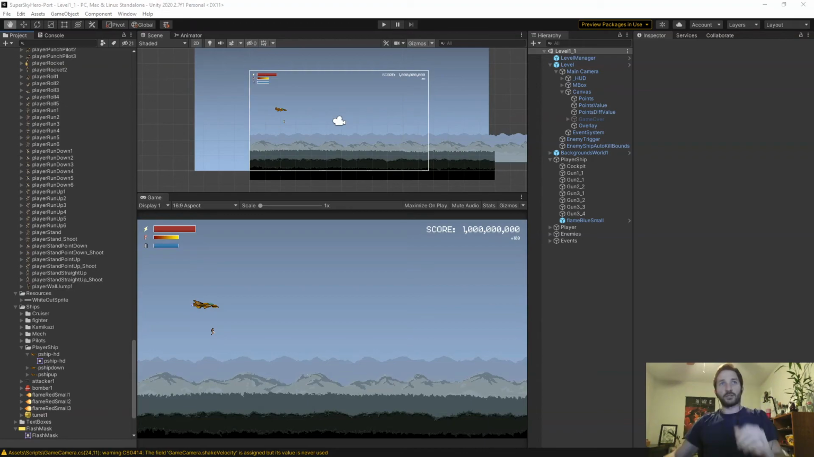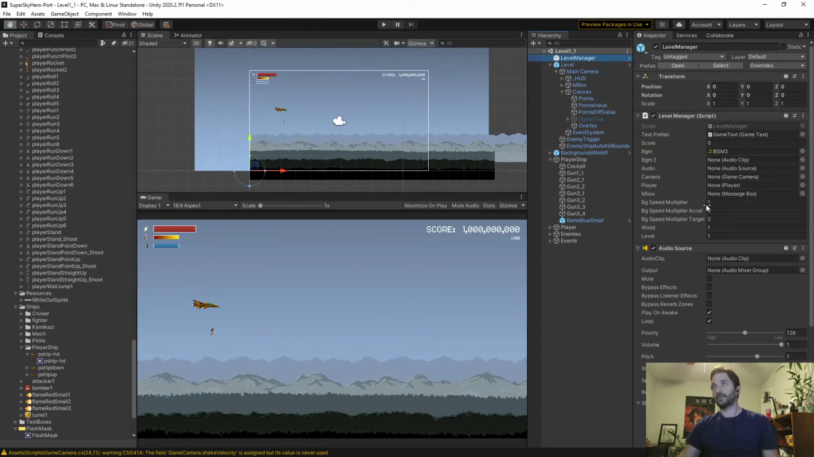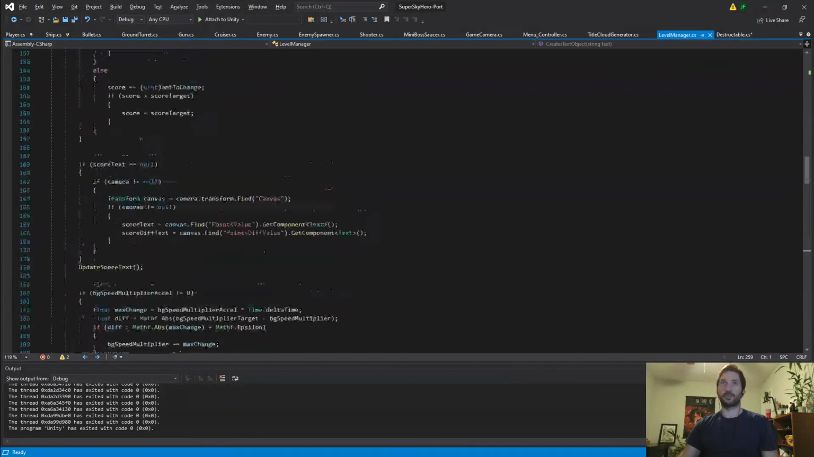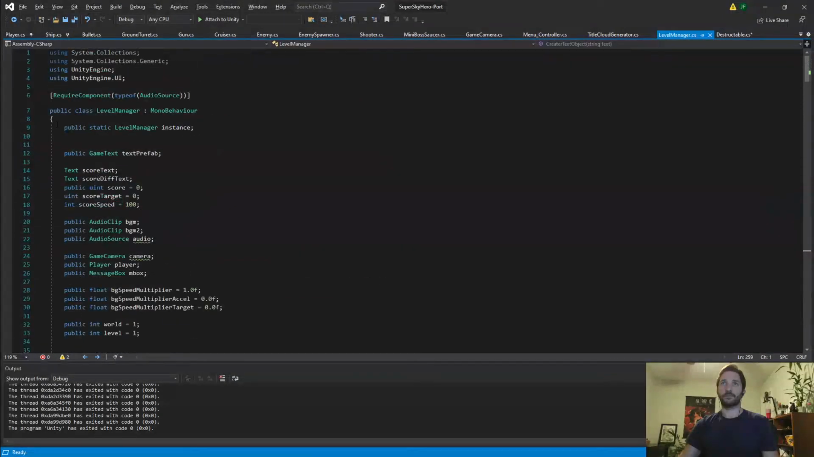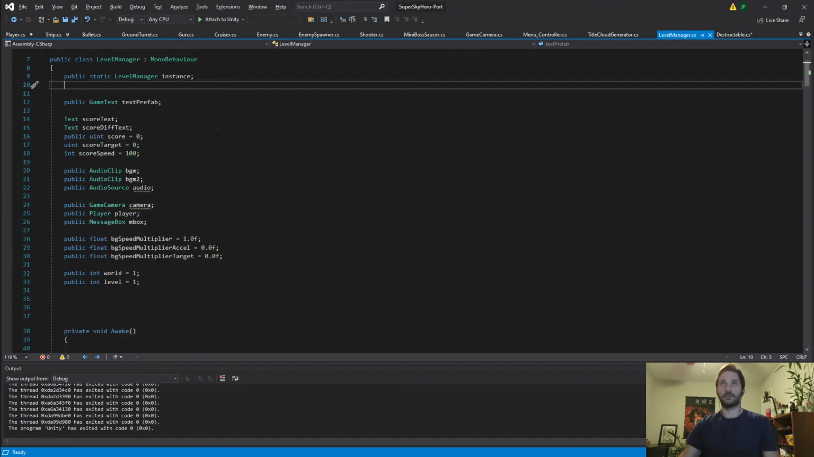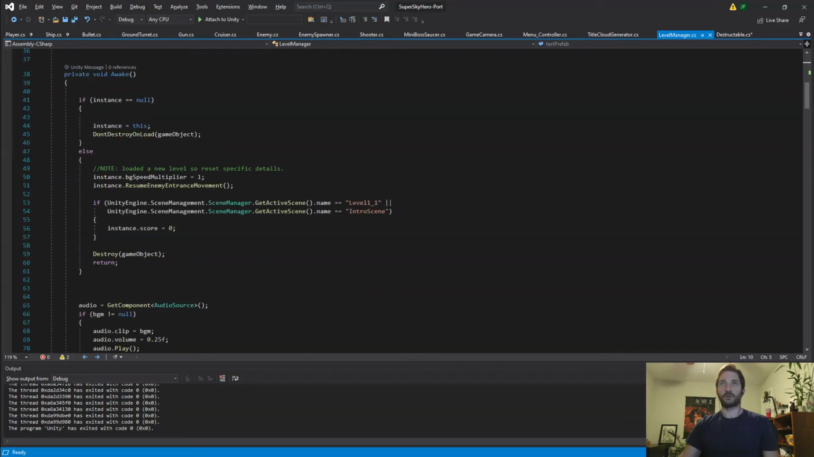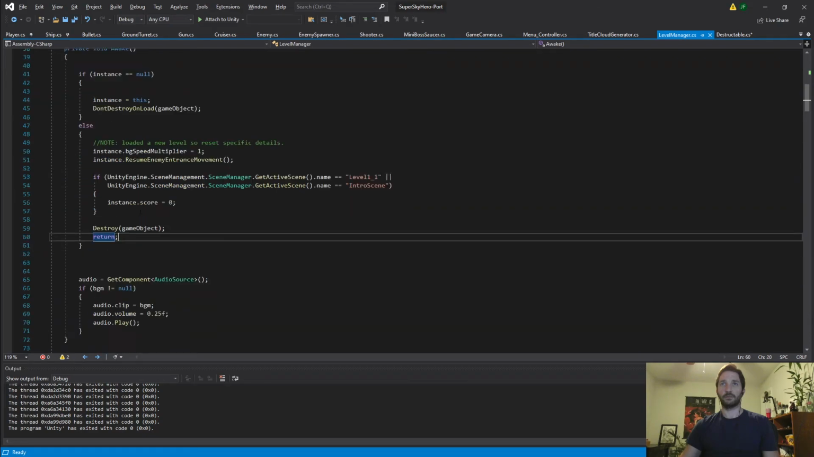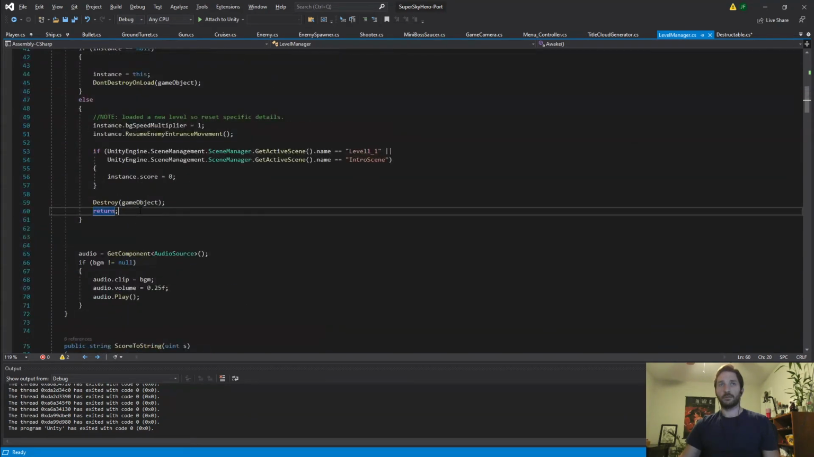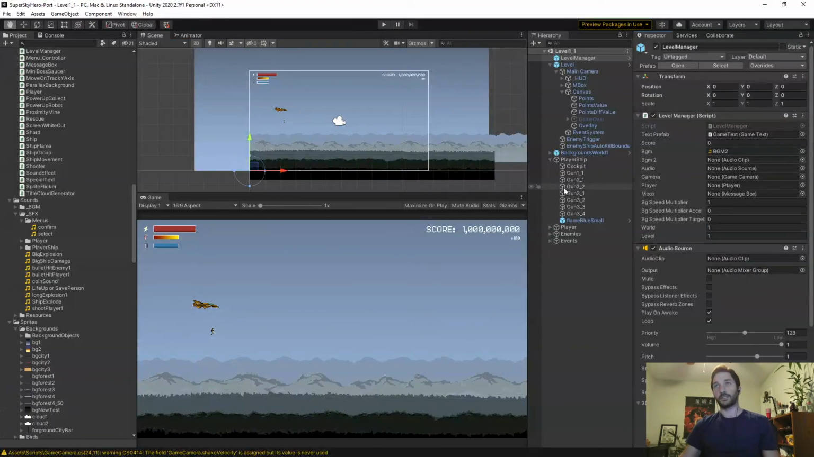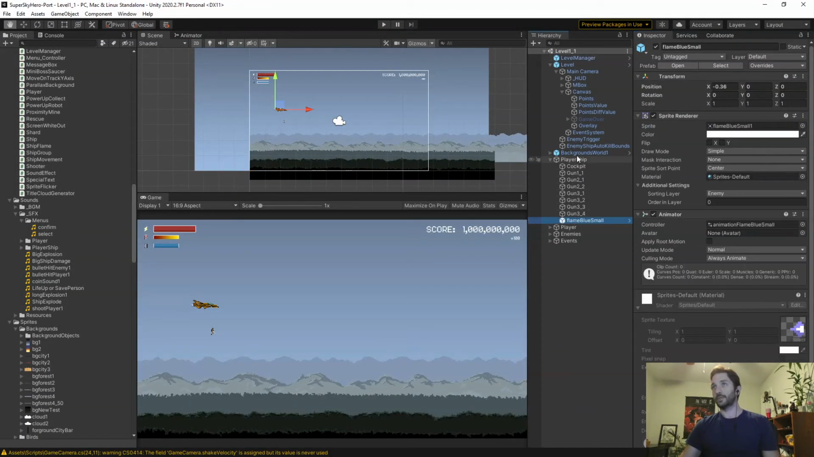Like my level manager is more or less a singleton, because if you take a look at it, I have a static instance of itself here that's always referenced, and if any other instance tries to exist, I destroy it. Yeah, a lot of mofos hate singletons. That is true.